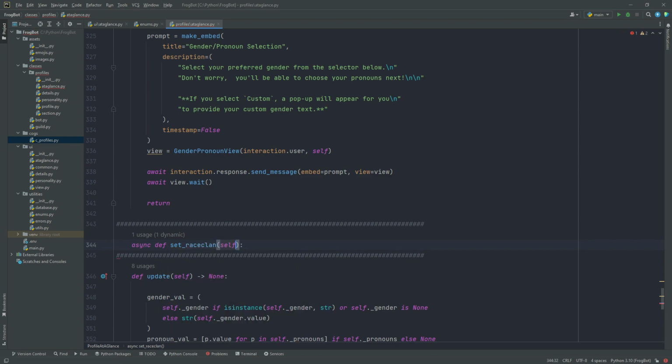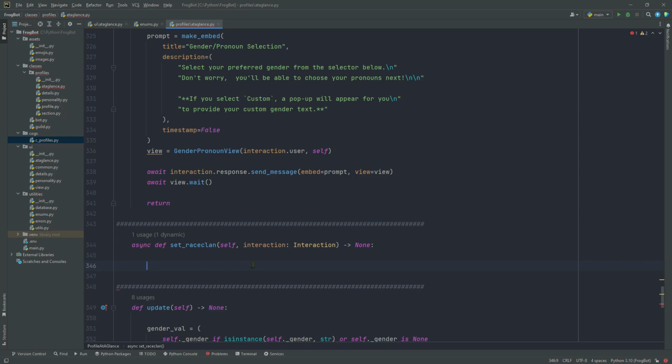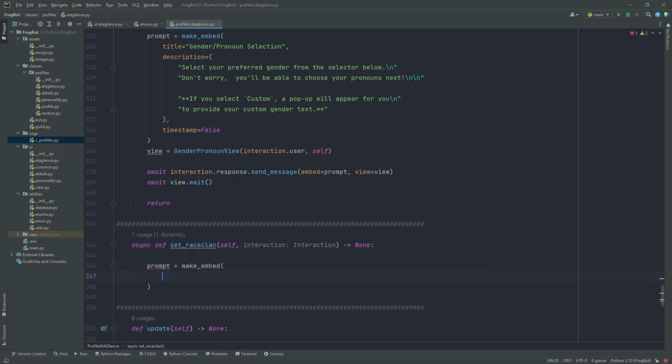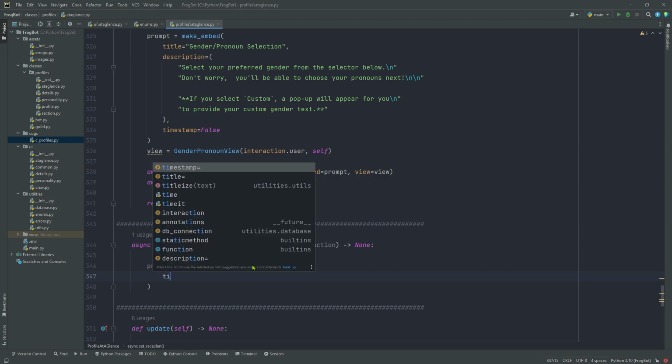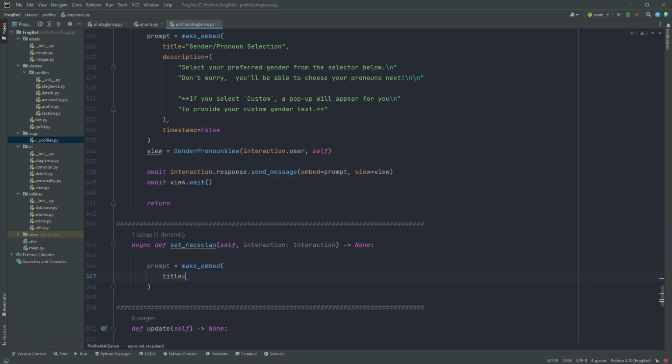And then into this, we're going to take the interaction that was spawned when clicking the button, and this won't have any return for now. All right, and we can start by defining our prompt for the user, and that's going to equal a call to make embed. The title for our embed is going to be "Select your race and clan."